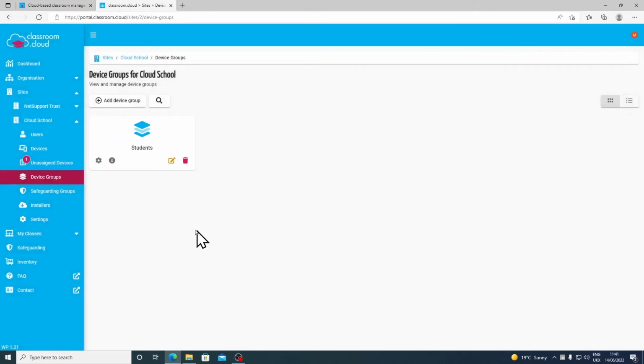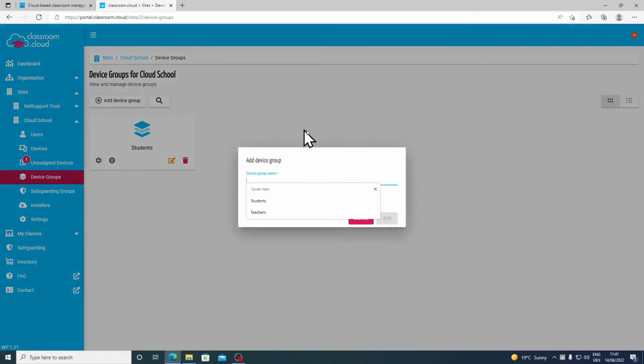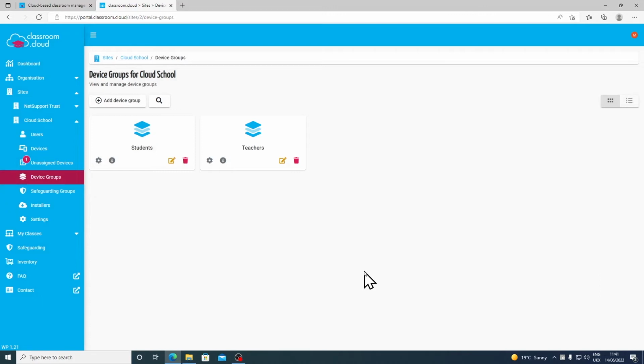Then we go into add device group again, and we'll put some teachers in there. We can pick it from the list. We don't want the teachers' devices to be added to classes, so just click onto the little arrow there, and then we'll go on to add, and we'll add that group in there as well. We'll look into that in more detail in a later video. But now we've got that set up, we're ready to assign this particular device to the students group.